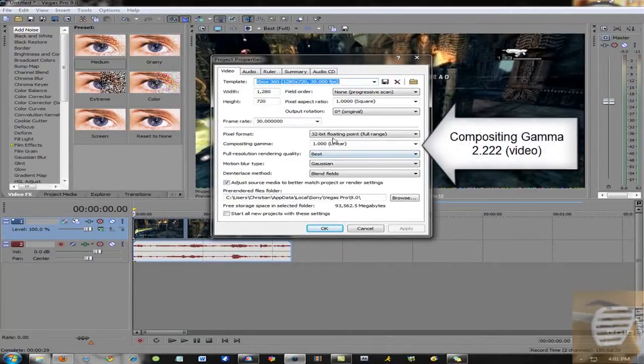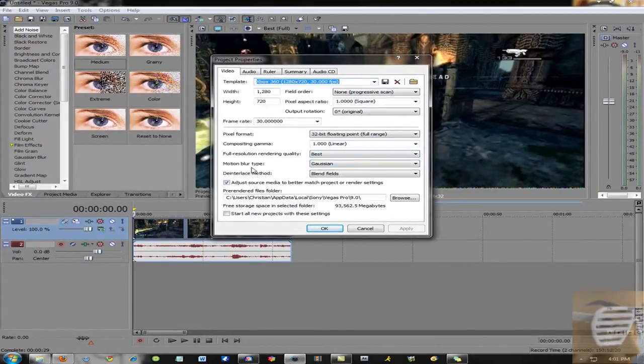The pixel format 32, so you can have a nice color. Composite and gamma, you want it on 1.0 linear. Full resolution rendering quality, you want it at best. Motion blur type, Gaussian. And then deinterlace method, blend fields. So just click right here, start all new projects with these settings. And apply, okay.